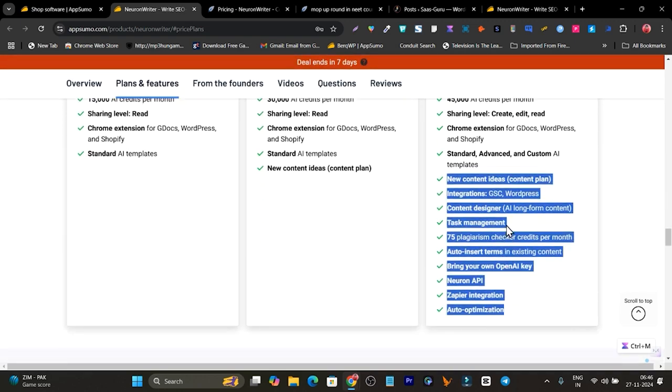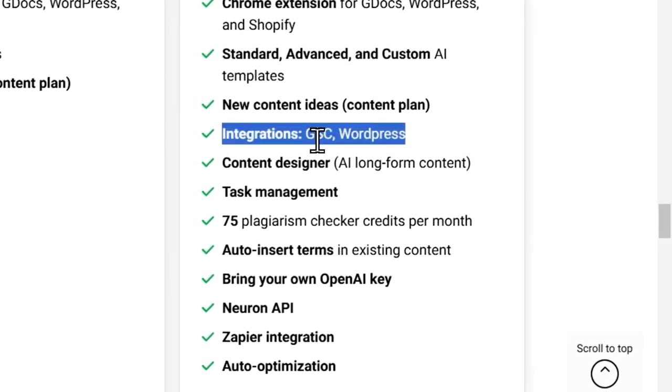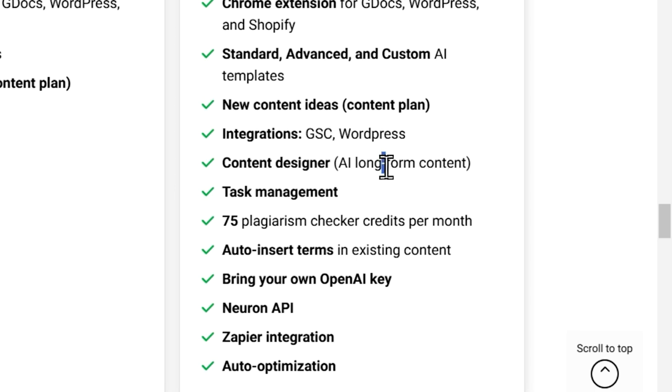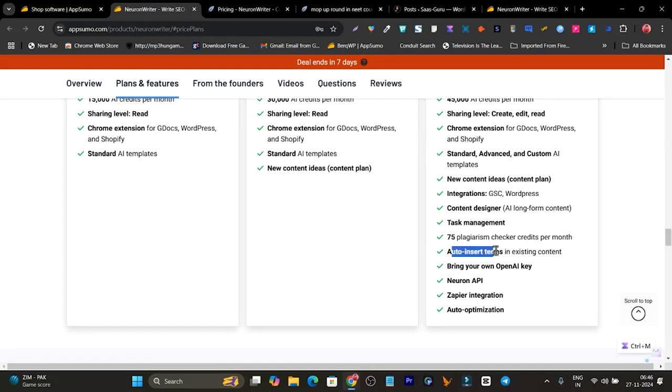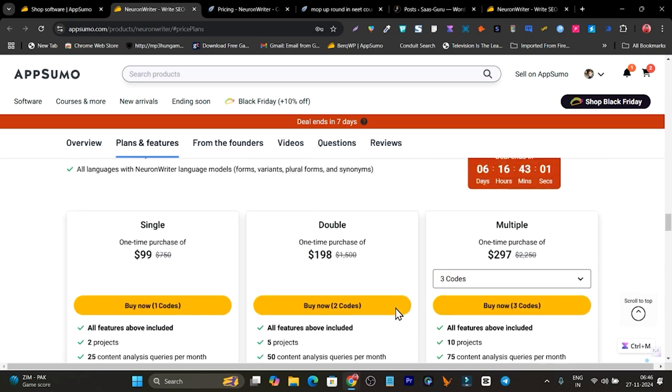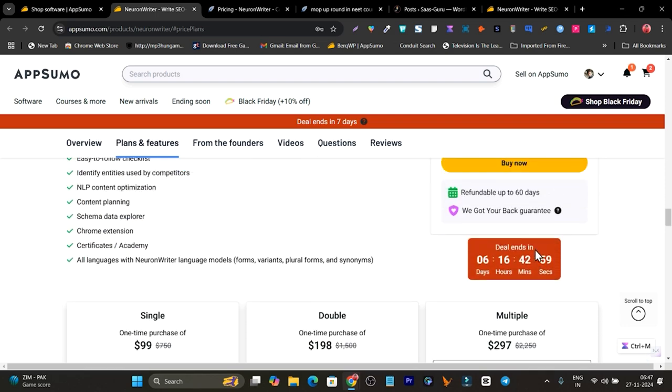Like we have this integration, I have talked about the Search Console. Then we have the content designer for long form content. We have the plagiarism checker. We have the auto inserting term. I have shown you that all the NLP terms are going to be automatically inserted in your content with a single click. That feature is available only in the tier 3 or higher plan. So if your budget allows, you can get the tier 3 plan, and make sure you get it before this deal ends.